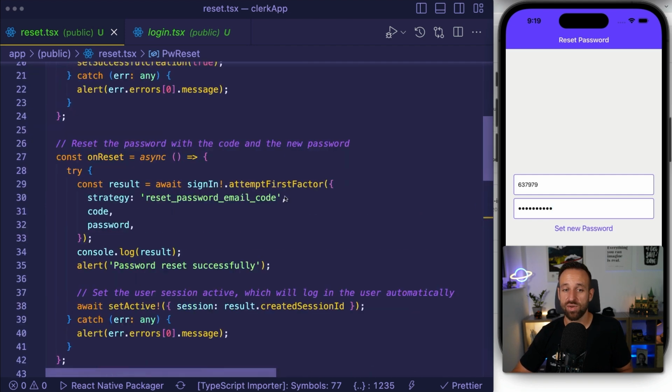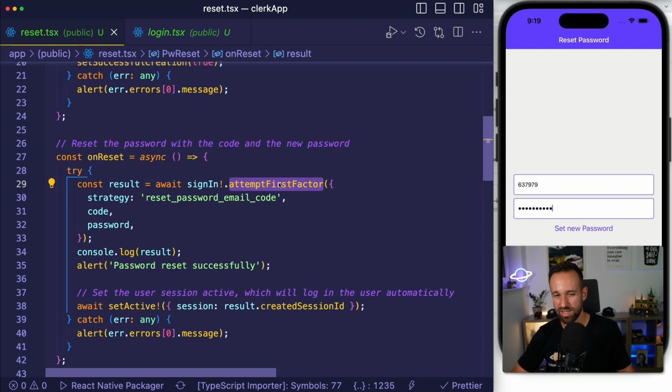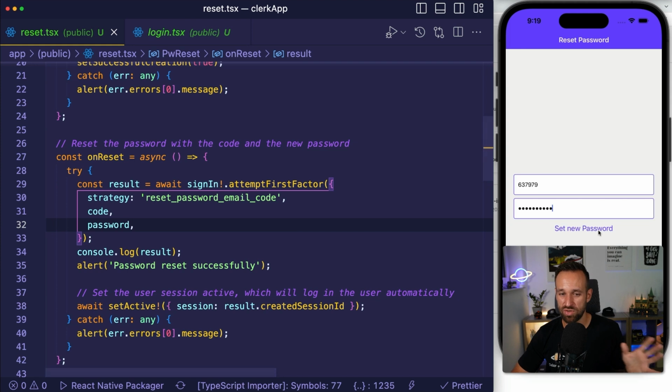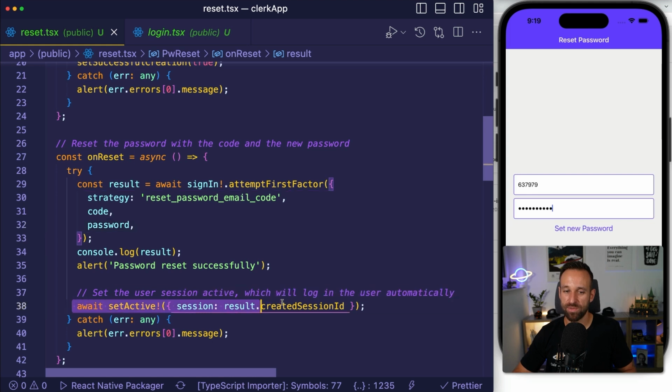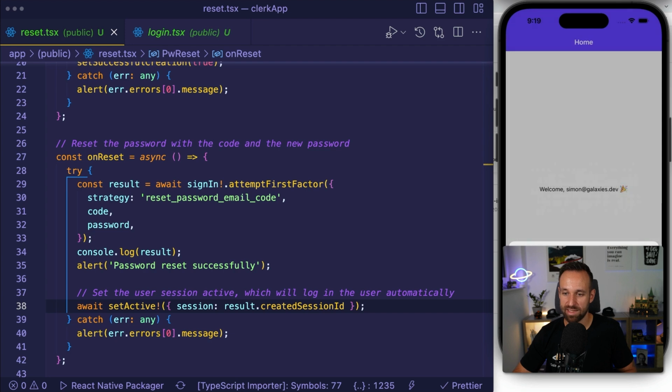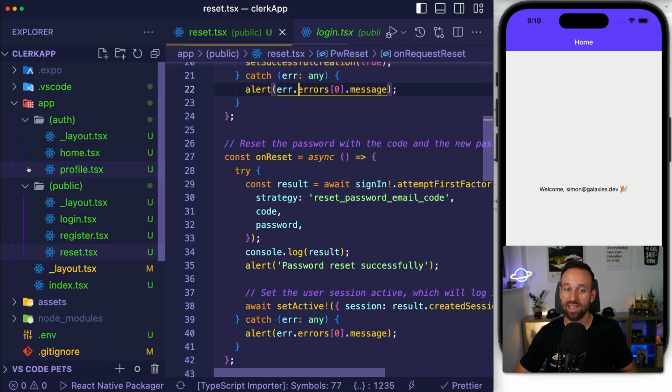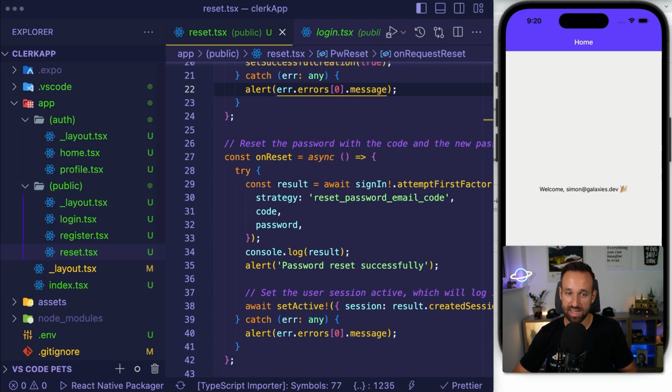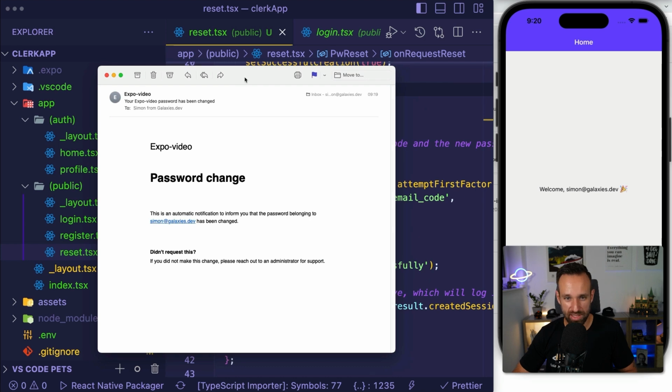So if I now go ahead and finally click set new password, I will pass in that code, the new password, the strategy, attempt first factor. If you set up two-factor authentication, you might have a second thing that you have to do. So be aware of that once you implement this. But besides that, same flow as before, setting the user session active, which means I should be brought instantly to the inside area again because of the authentication we've set up with Expo Router. Also, I get another nice email. So the email game is really, really great. It just works out of the box, and honestly, I love it.